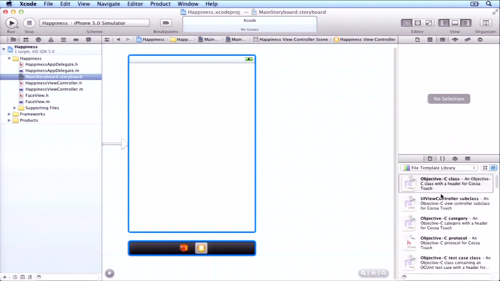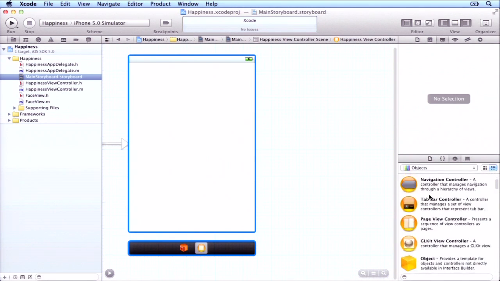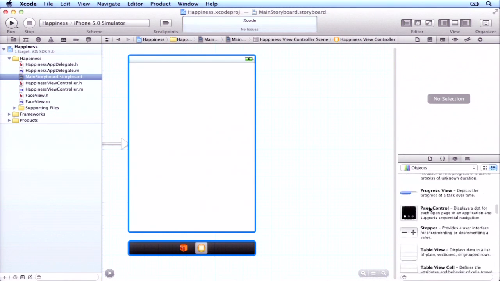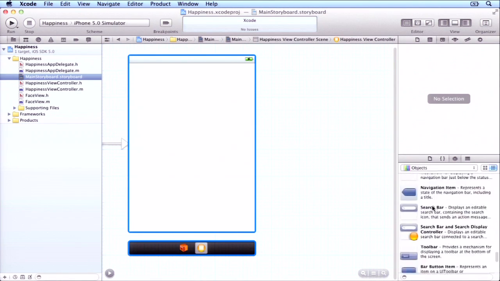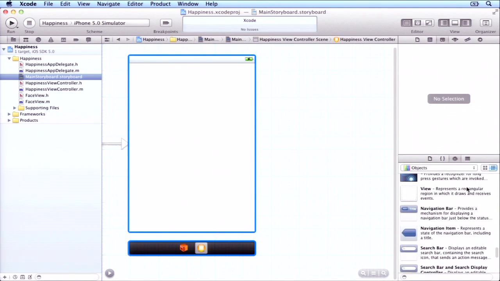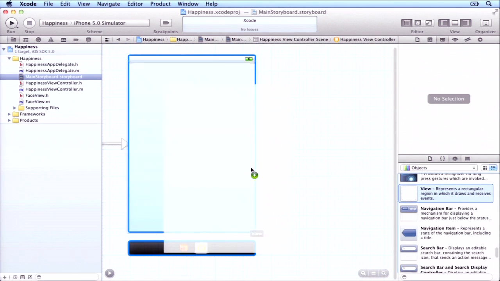So now let's go over to our storyboard and drag out a FaceView. So I'm going to go over here. Now when I go down to the object library here, I can find view controllers, labels, rounded rect buttons. You're familiar with all this, text field. And of course, if I go down this list, I'm not going to find FaceView here because Xcode knows nothing about that. But I do find generic view. You see, it represents a rectangular region in which it draws and receives events. That's what a view is. So I can actually pull this out, and I'm going to make this fill my entire view.